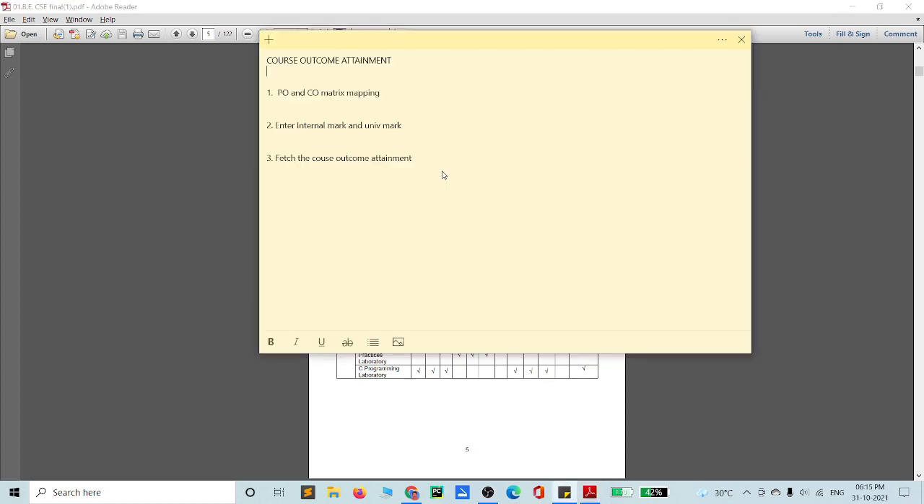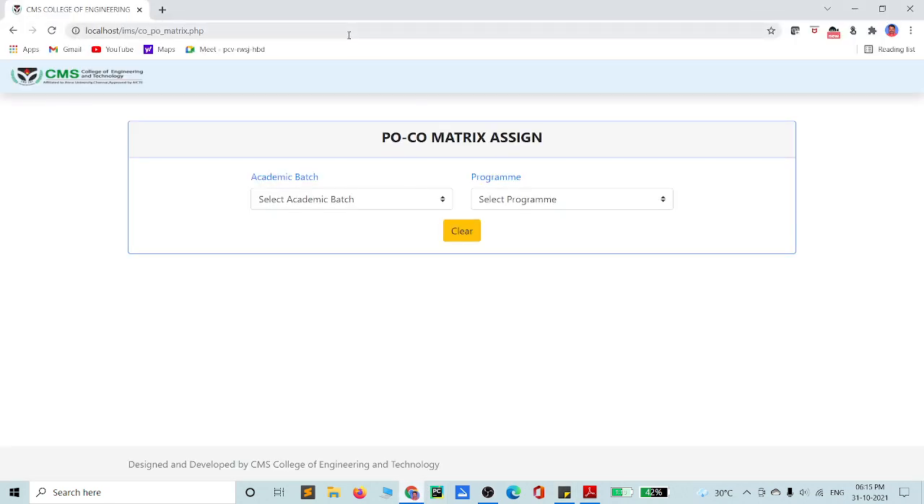Second, we enter the internal mark and university mark for the corresponding subject. After the university and internal marks, we go to the final step, fetching the course outcome attainment concept. So first we go to the CO PO matrix. I have to enter the details.